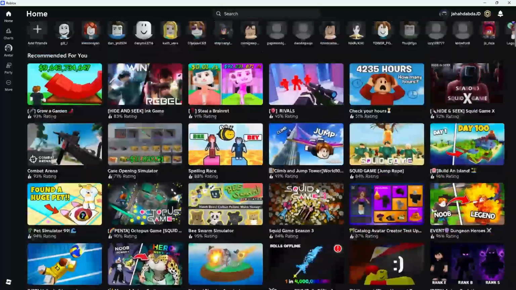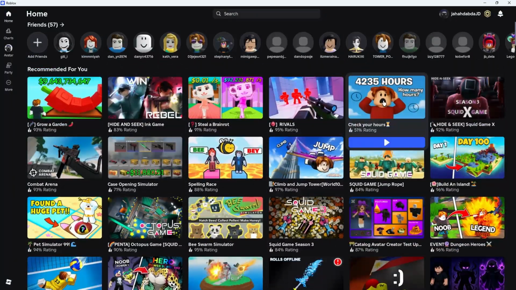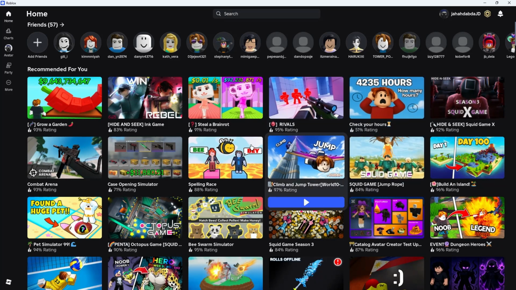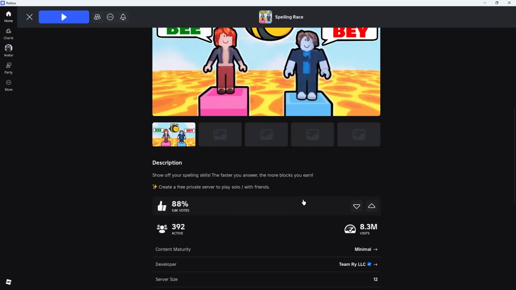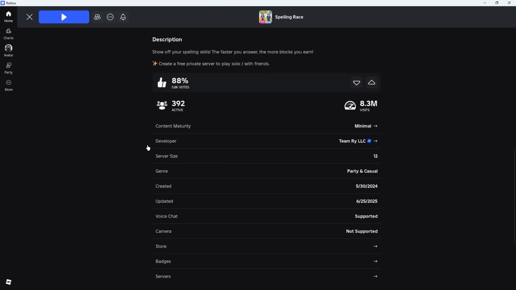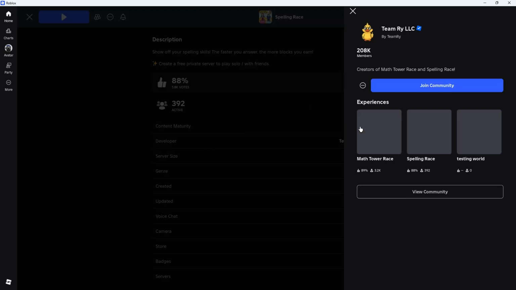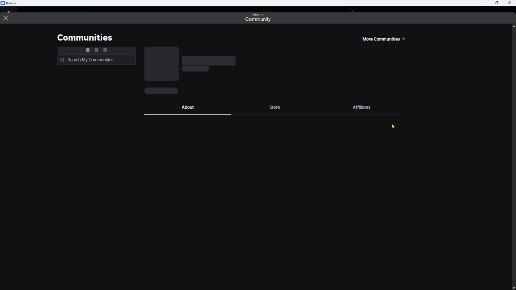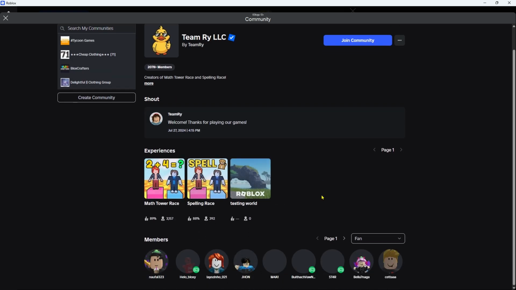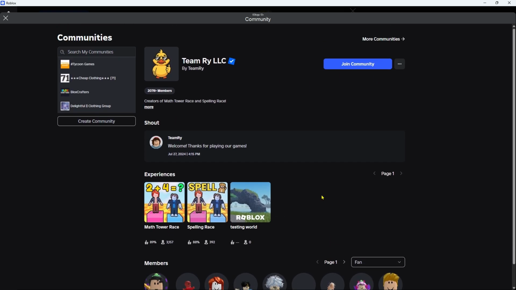If you want to join a group, you first want to select your game, what game you want to play. For example, this one, you want to press on that. Just scroll down a little bit and you will see a developer. Right in the developer, there is a community that you want to join. There are lots of other communities that you can join too. This community right here translates to a group in Roblox. So here is a community.